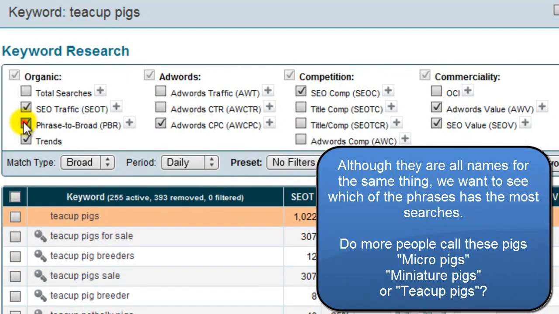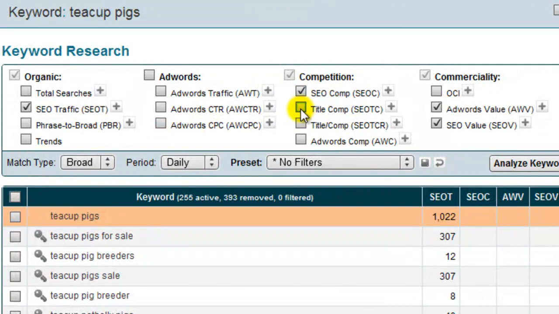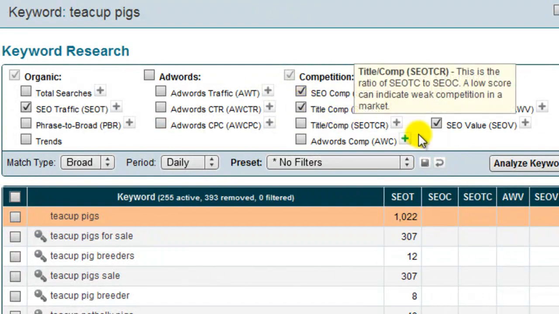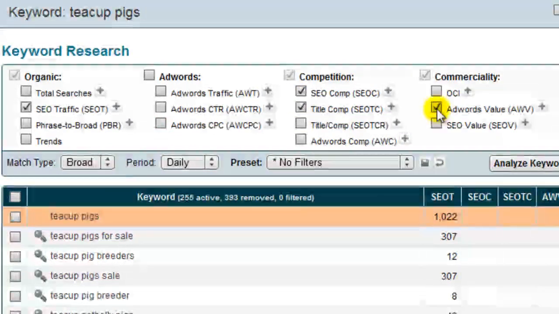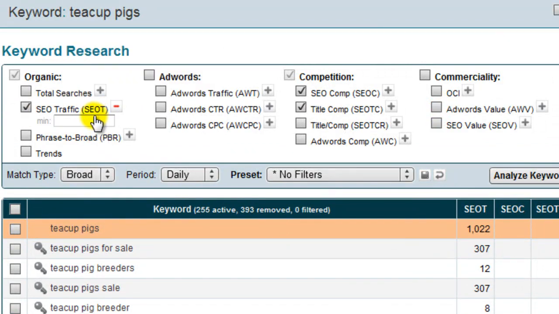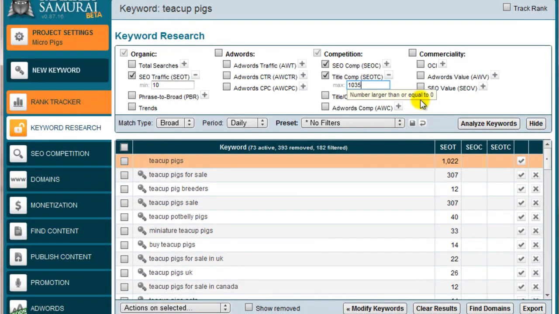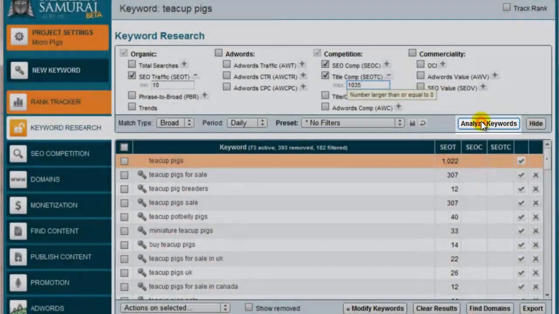Just the same as we set up the other search, we're going to put SEO competition, title competition, we don't want AdWords value at the moment, SEO traffic minimum 10, title competition 1,035, and analyze.